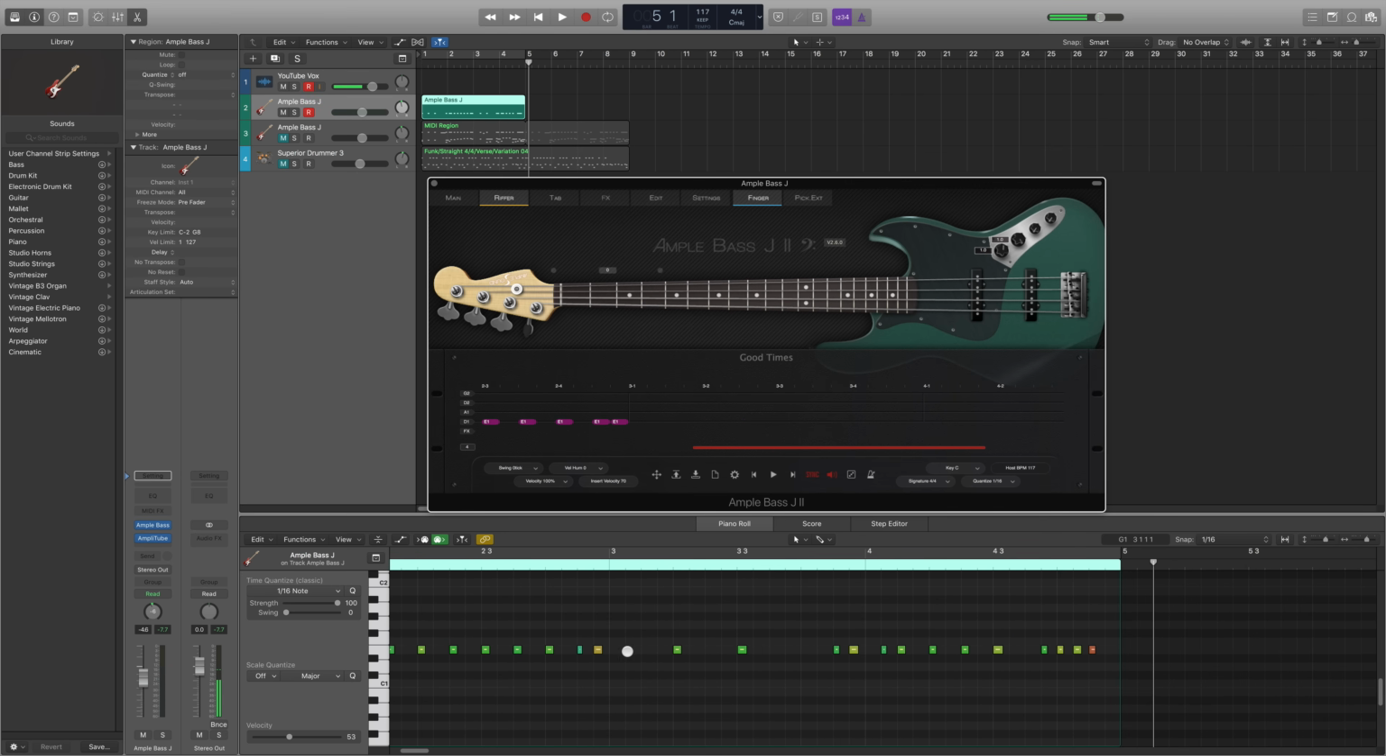Now we're on measure 3. Measure 3 only has 4 notes, starting on the second beat, third beat, and the last 2 16th notes.